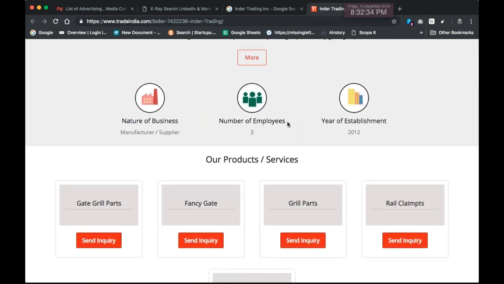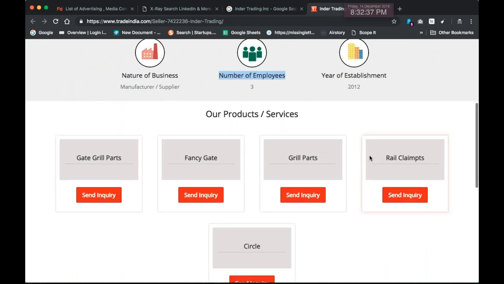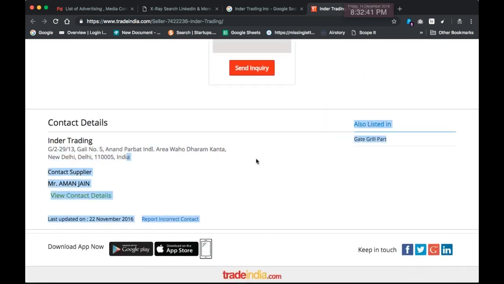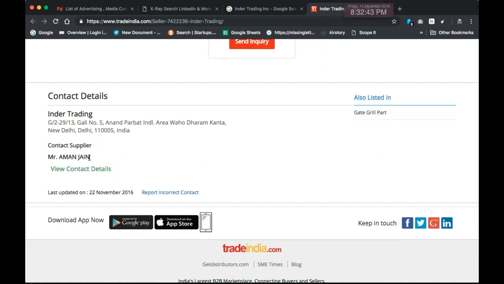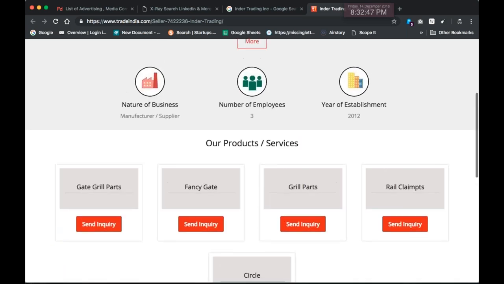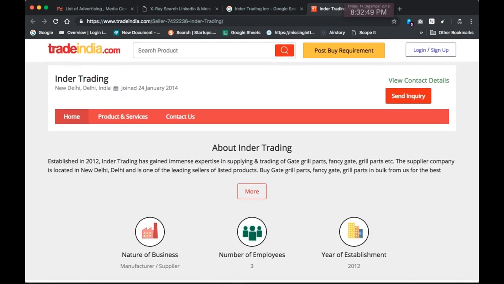They have around 3 employees, 2012, and this is what they do, I believe. And here's some more information about them. Amun Jain is a supplier. That's the contact information available. At least that info is available, but we don't know much about them.